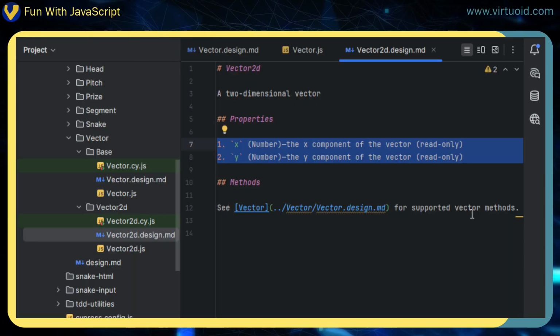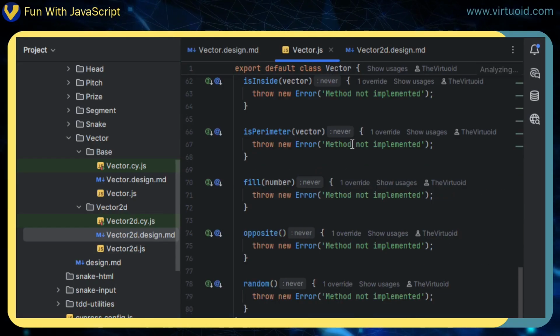Methods: see vector for supported vector methods. I don't have to type those all again within the vector 2D. Its job is to implement everything that you see right here, or actually right here.